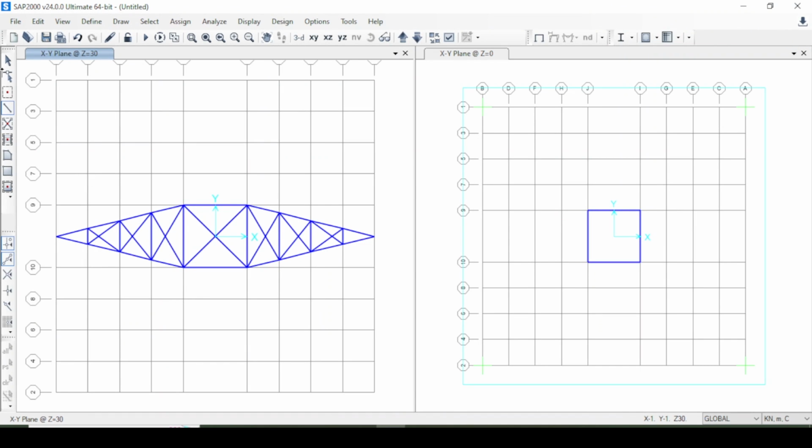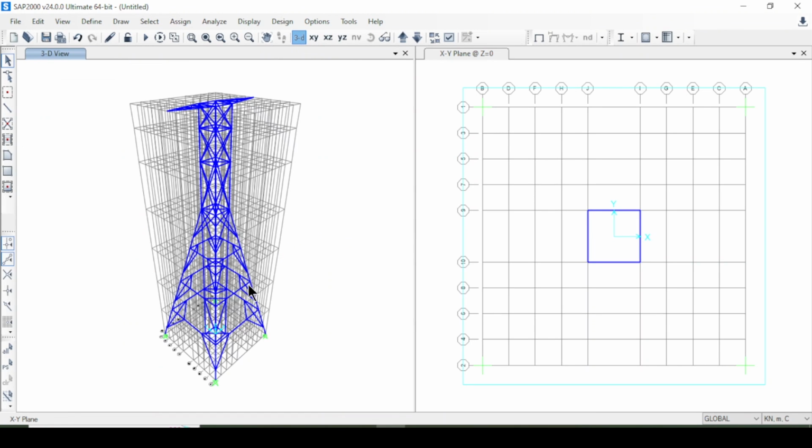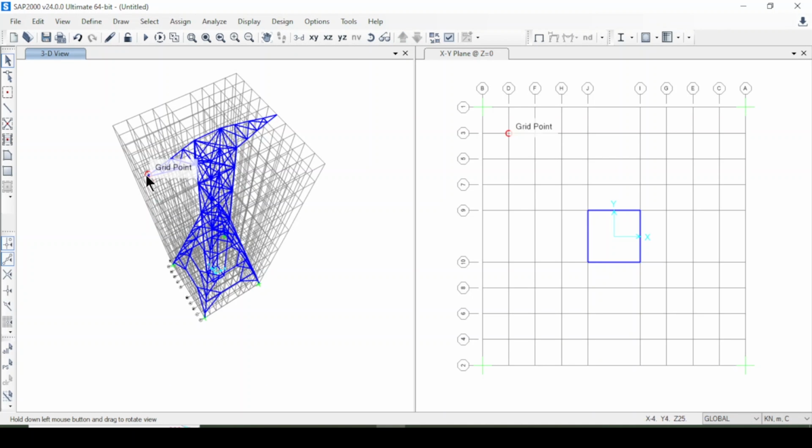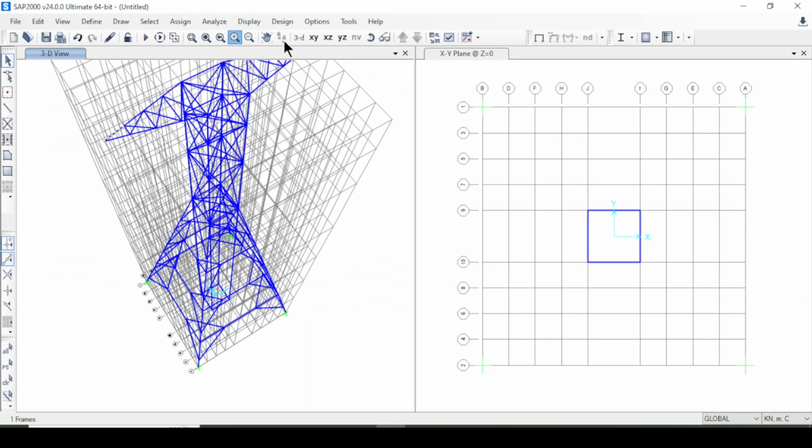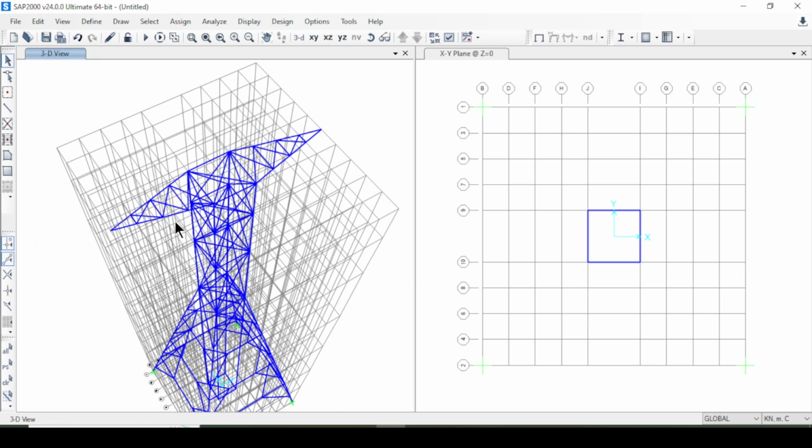Look here, we have created the structure. Here we will rotate. Now I will select all these nodes, both. I can zoom a little bit, and here you can press Escape. Select this node here and this node as well.